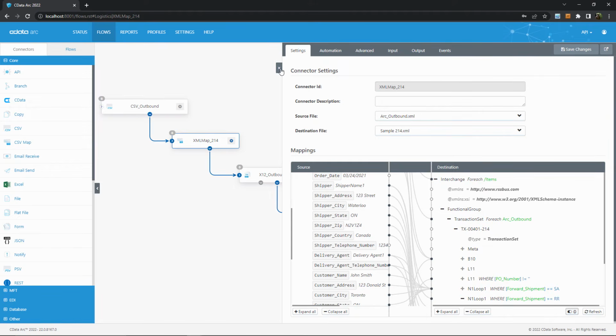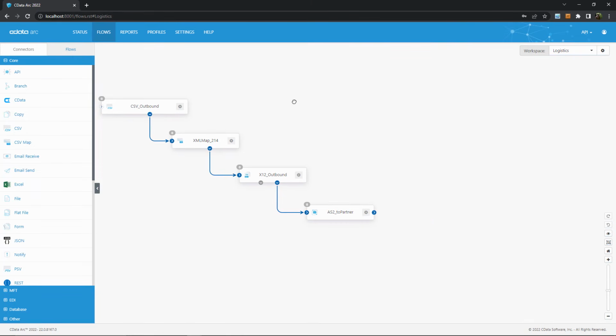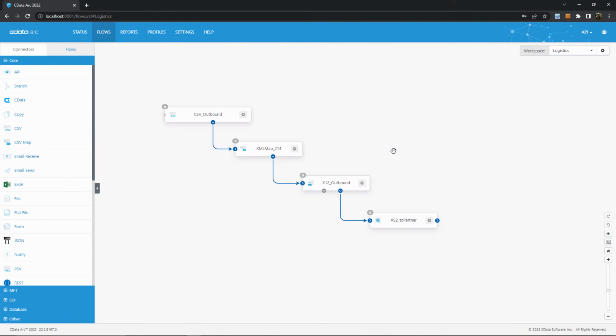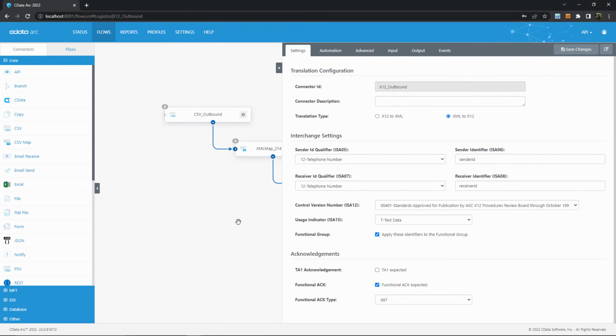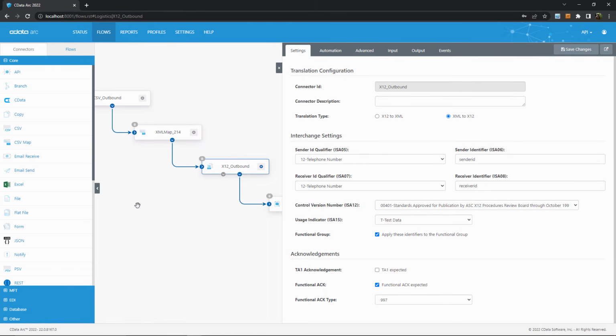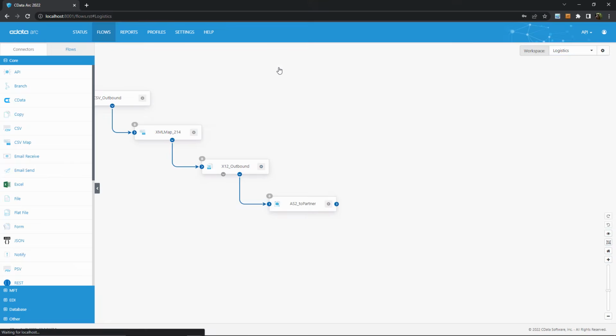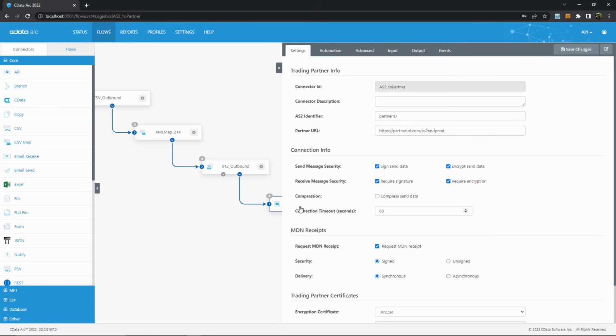So now that we've converted CSV to XML and then mapped our XML to an EDI structure, the EDI structure needs to be translated into an actual X12 file, and that's done by this X12 connector. At the same time, it validates the data to ensure it's an appropriate X12 document and applies EDI message headers like the sender and receiver identifiers. Finally, now that we have our X12 document, the last step is sending it out over AS2 to our trading partner.